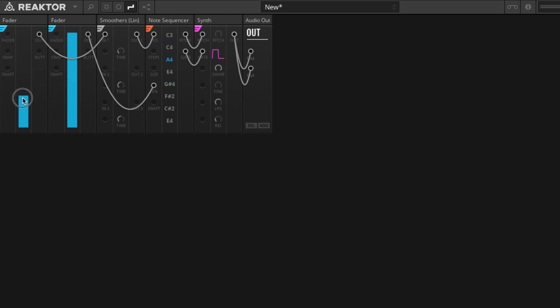Now if I go forwards and backwards, basically all the notes fill up the whole sequence. And you can play it forwards and backwards like that.